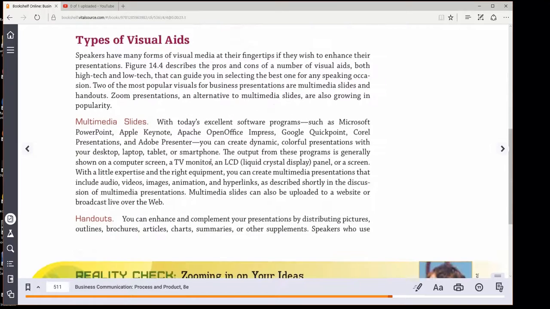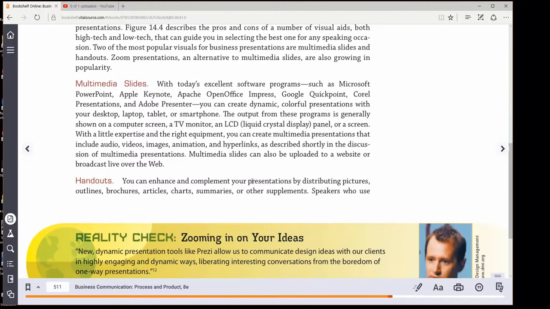Types of visual aids. Multimedia slides with software programs like Microsoft PowerPoint, Apple Keynote, Apache, all those. You can create dynamic, colorful presentations with your desktop, laptop, tablet, or your smartphone. I wouldn't want to try and do it on a smartphone, but on a lot of smartphones you can. The output from these programs is generally shown on a computer screen, TV monitor, or an LCD panel or screen.